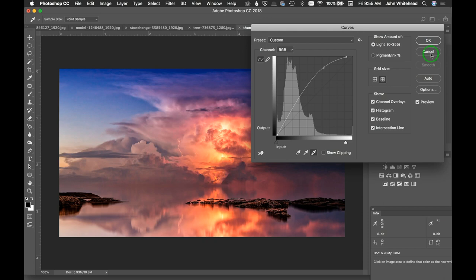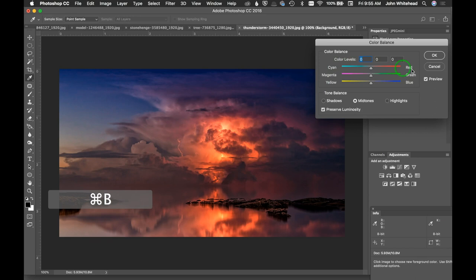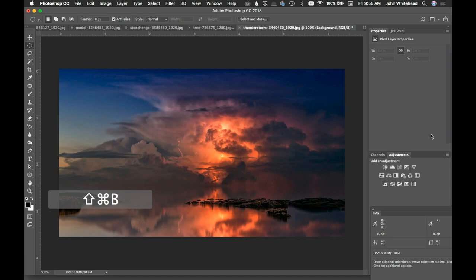So the next thing I'm going to do here is hit Command B, and that's going to go into color balance. All right. So what I'm going to do in this color balance is actually do auto color balance. I'll hit cancel, and I'm going to hit Command Shift B, and you can see how that flattened that image out. So I'll Command Z it.